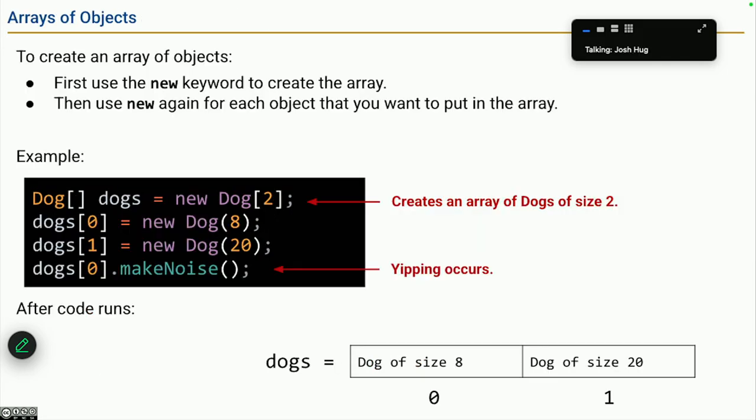All right. We can also create arrays of objects, as you'll see on homework 3. I'm not going to say a whole lot about this. But first you would use the new keyword to create an array. So this creates a new array that can hold 2 dogs. And then we use new for each dog we create. I don't really want to go into detail here, but be aware that we can do this.